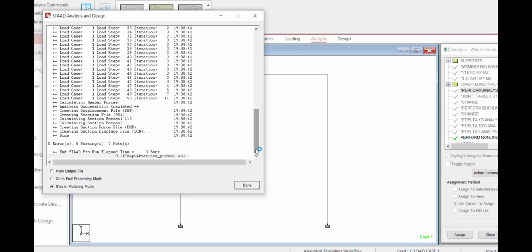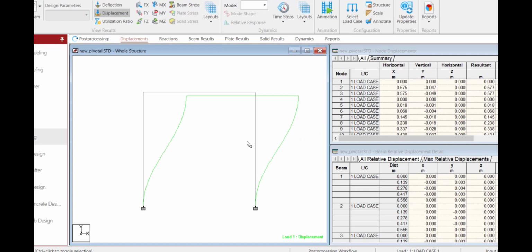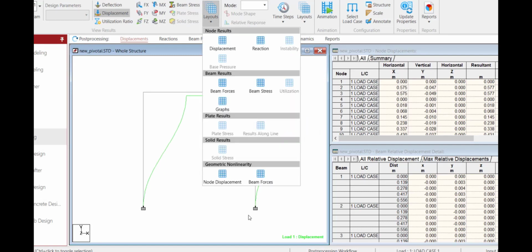You can see at each load step, the program is performing the analysis, and within the load steps it is performing the iteration. Up to three iterations, you can see here, the solution has converged for this load step. So this is the post-processing mode. There you go to layout. There are two options; you can see the response in two different formats. First is the displacement response and then the force response. So let's see the displacement response here.